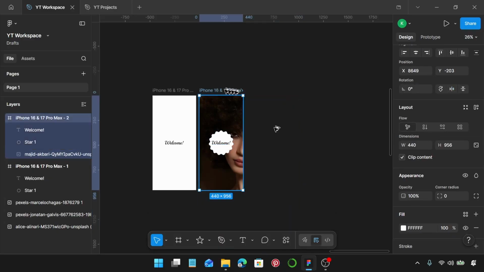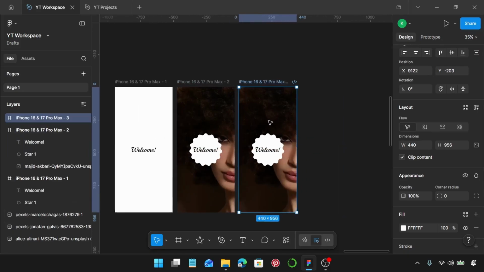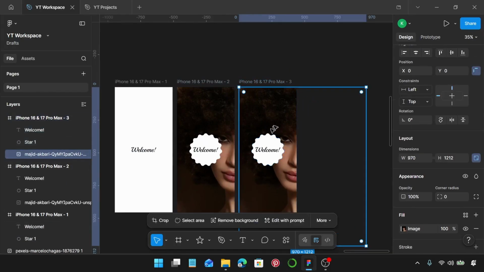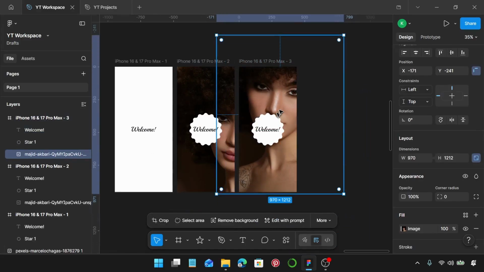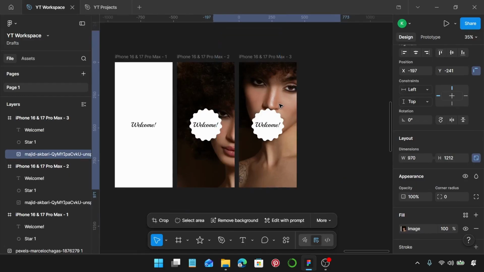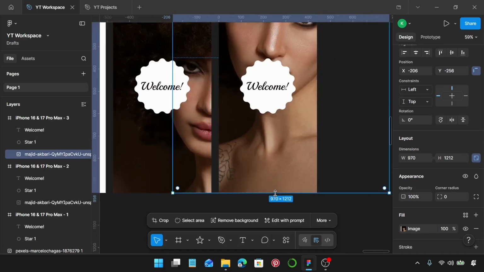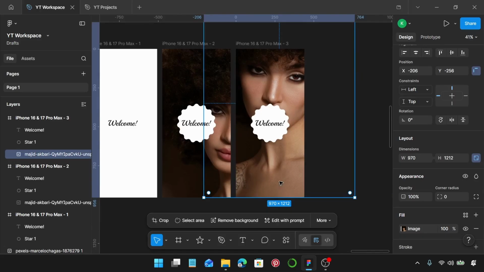I'm going to hold Alt and Shift, create another copy of this frame, and now we can move this one. So oops, I want to select just the image. I'm going to move the image so I can see more of it. I'm going to move it, so align the bottom. Align the bottom, so let's say around here, and you can have the image.